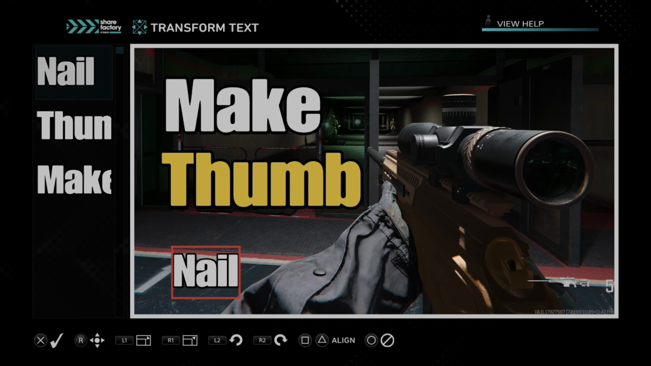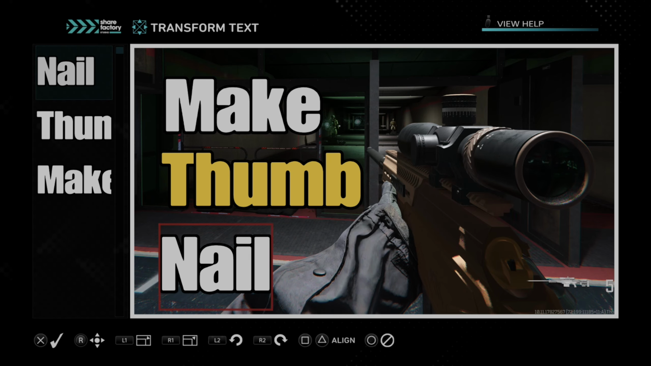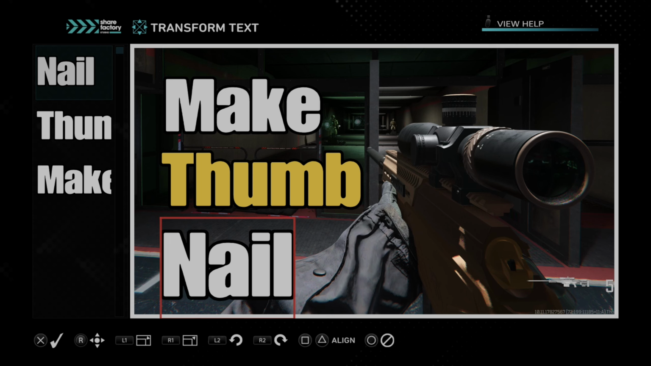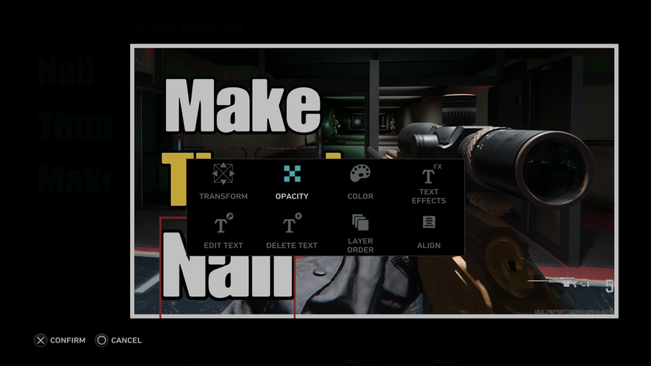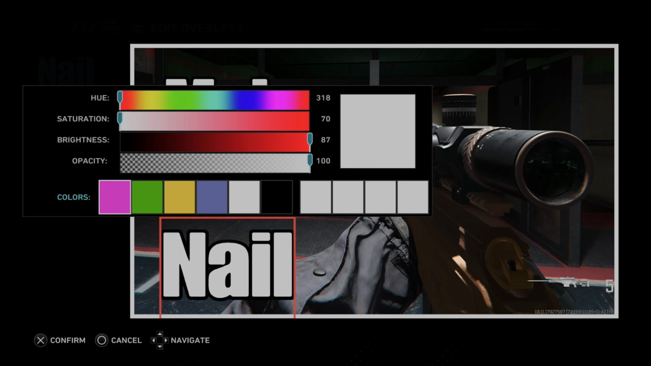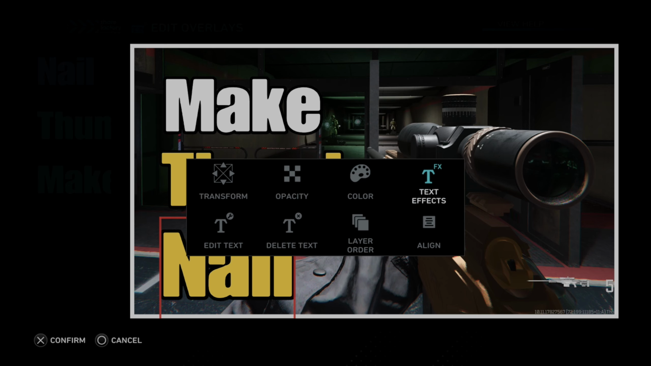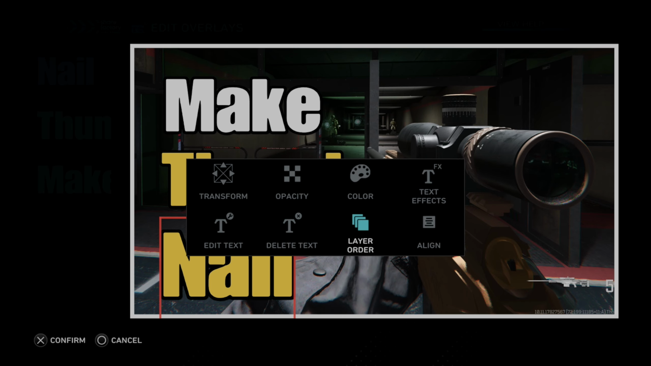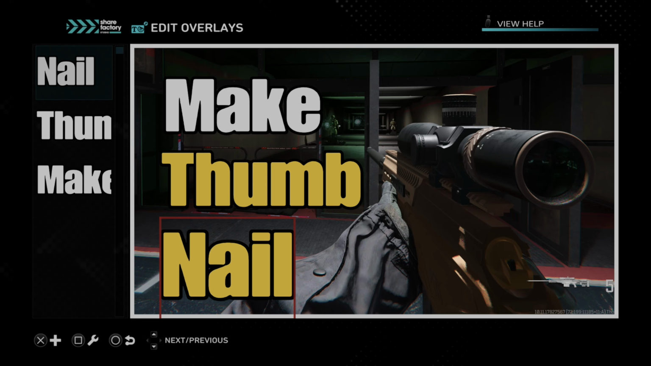Bring it down here. Press R1 to make it bigger. Make thumbnail. All right, this is looking good. Let's go back over to color. I'm going to go down to just the default yellow. And then you got text effects. You can edit the text if you want to change the word. You can delete it, change the layer order, or align it. All right, so this looks good where it is. So I'm going to leave it there.